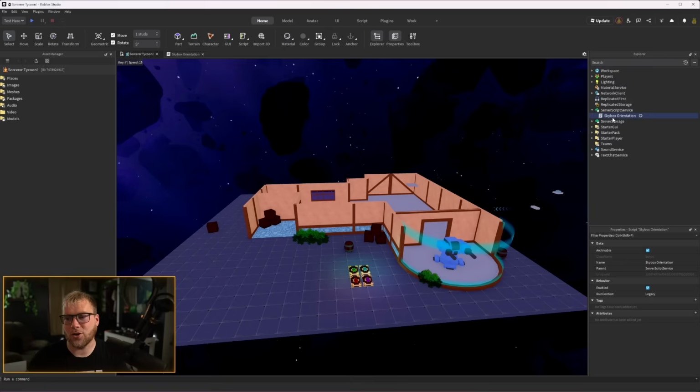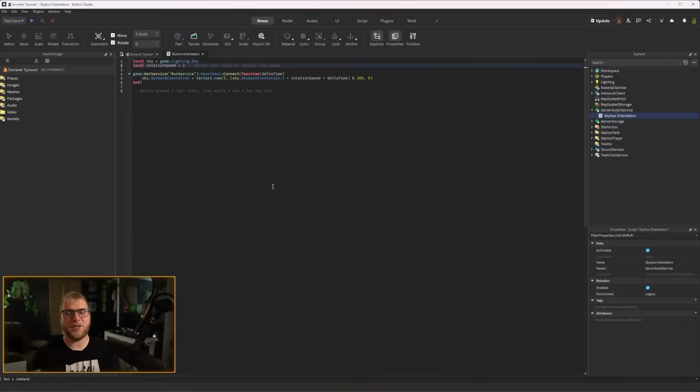You're gonna put it in Server Script Service. You could probably put it maybe in Workspace. I don't know. This is just where I put script with my very limited knowledge. Anyways, double click it. Here is the script. Now, this is the one from the dev forum, and Roblox has it at 10 and has this at 45.